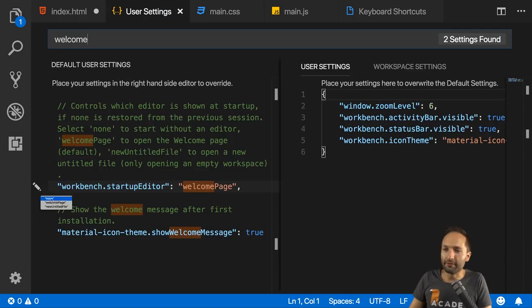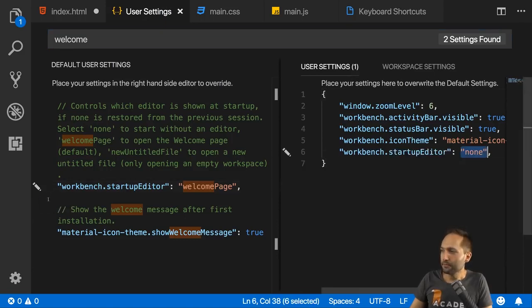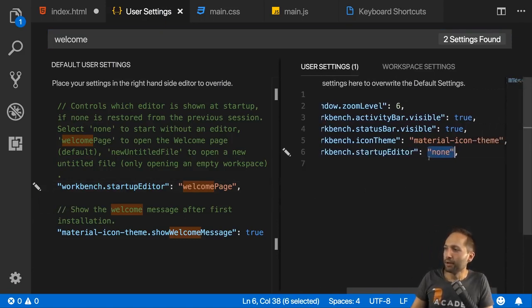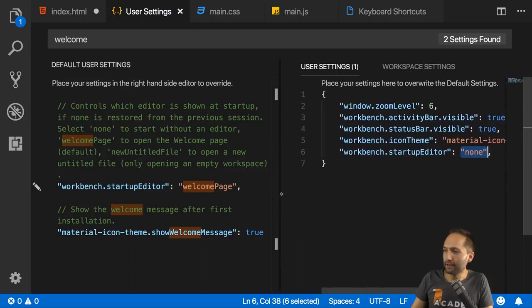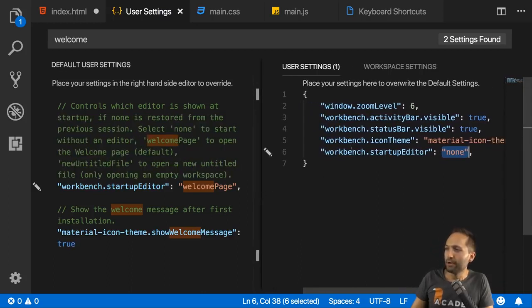Now I prefer to display nothing right here, so let's press none. And as you can see up here, we now have added none automatically. I hope you saw it like this. We now added this command right here automatically to our user settings. I'll come back to that in a few seconds. If I would change that now right here to welcome page, it would switch to welcome page and so on. So that's how you can easily change your settings right here.